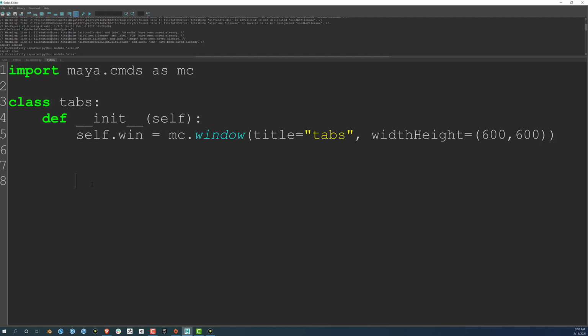And then the way you create a tab is pretty easy. You just write self.tab, and that's going to be equal to our tab layout. So tab layout. Oops, that was right. And now we actually create our first tab. So I'm going to call this F tab. And I'll make that equal to mc. I'm just going to copy this. And what we're doing is this is going to be a column layout. So I'm going to change it from tab layout here to column.